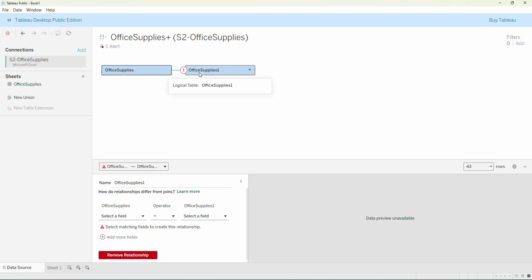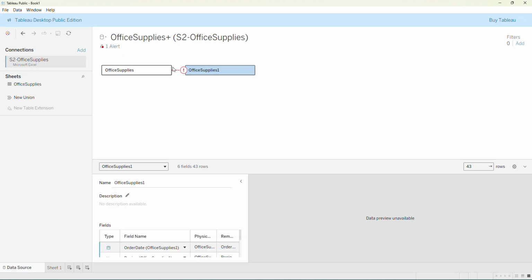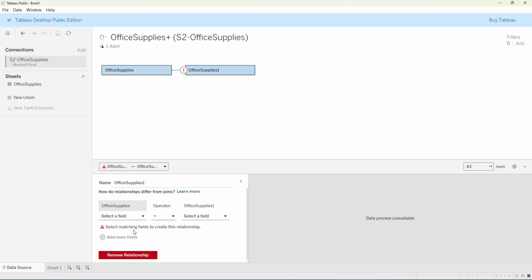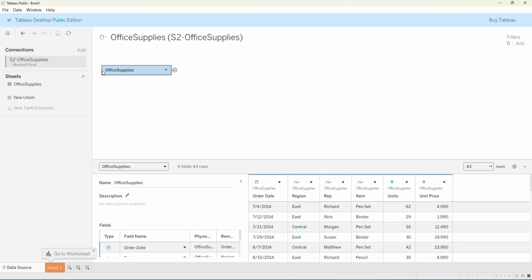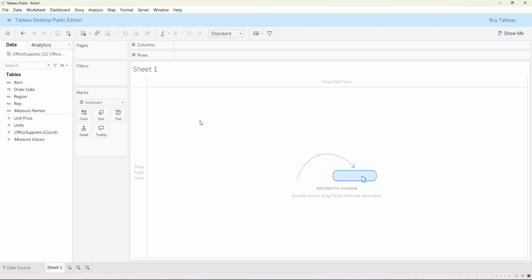So what I can do is click on here, and click on this, and remove that relationship. No need to follow my lead and have done that, but if you did, no worries. So now we're going to go to sheet one. Let's click on sheet one. This is where we're going to start building our visualization.